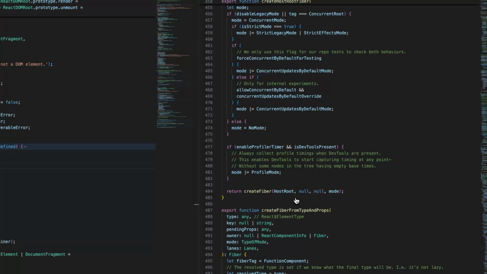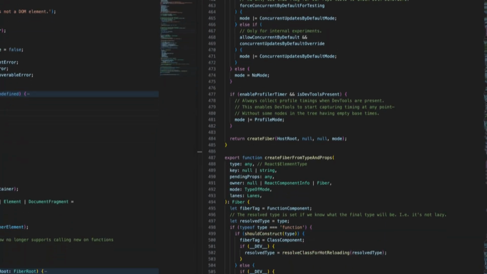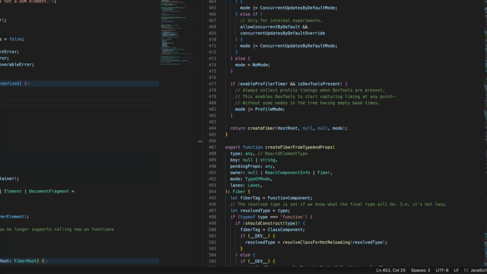So what is exactly a fiber or fiber node? A fiber is an object that represents a unit of work in React. Each fiber corresponds to a single React element and holds data about its state, type, and its place within the overall fiber tree. Essentially, fibers form a tree structure that mirrors the React component tree, allowing React to manage updates and state changes efficiently.